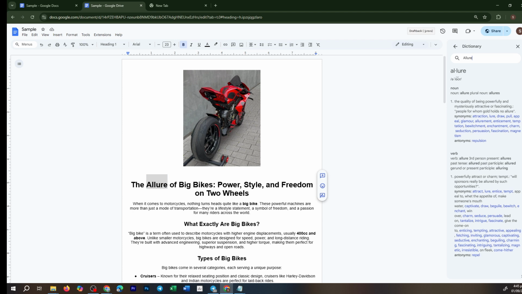As soon as you press this combination, you'll notice something new in your Google Docs interface. Over on the right-hand side of your screen, a panel will appear. This is where Google Docs displays a rich array of details about the word you highlighted. What exactly can you find in this panel? Typically, it features definitions of the word, helping you grasp its precise meaning.